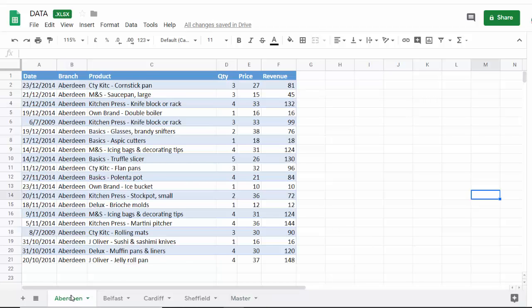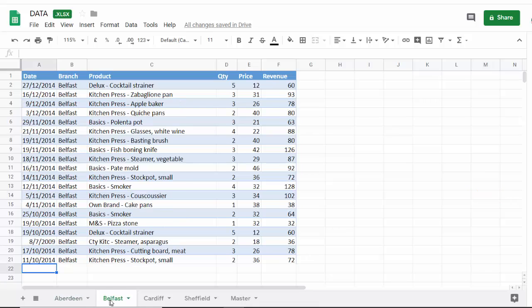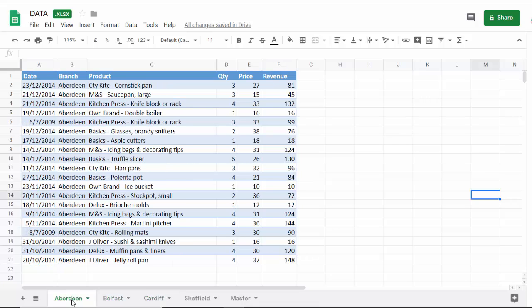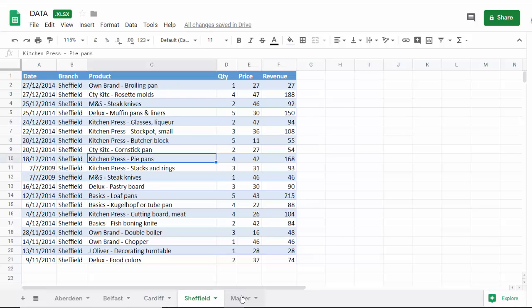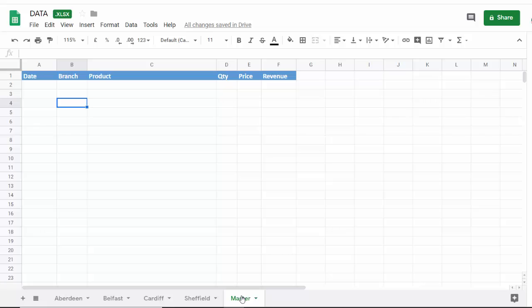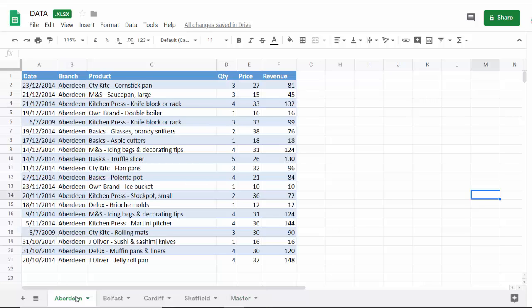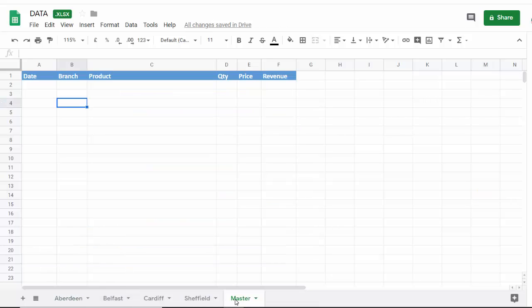We're in Google Sheets, and what we've got to do is combine all these separate sheets for the individual branches within our company, Aberdeen, Belfast, Cardiff and Sheffield, into a master sheet. And we want to do it in a way that if we were to add new transactions to any of our sheets, the master sheet would automatically update. So how do we do this? Well, we can achieve all of this with a formula, and we're going to use the query function.